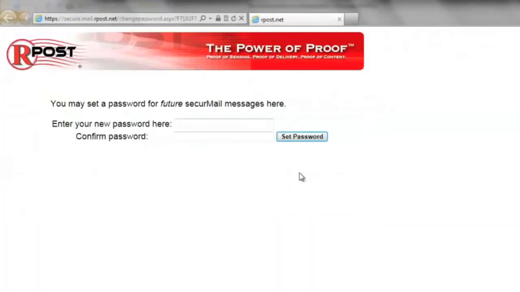link. Your web browser opens up and you can put in your own password and confirm it. So the next time you receive an encrypted email using the RPost registered email service, you will always know the password to decrypt that message.